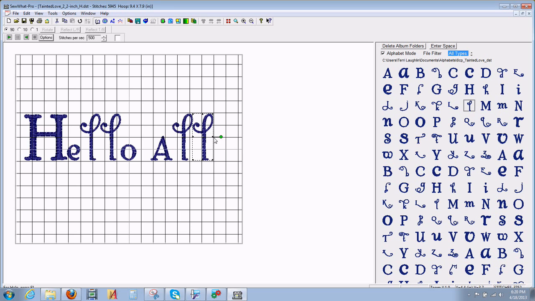And if you want to move it around a little bit, see the little green handle to the right here of the letter? You can rotate a little bit if you want, make it look a little funky. Do whatever you like. But anyway, that's basically all there is to adding lettering in So What Pro.